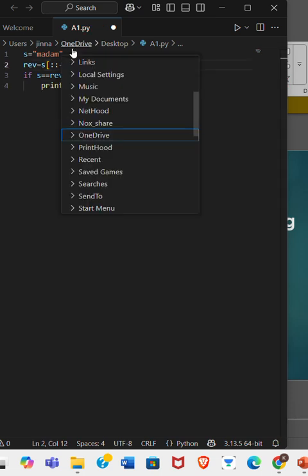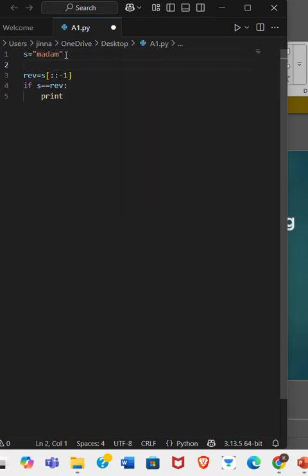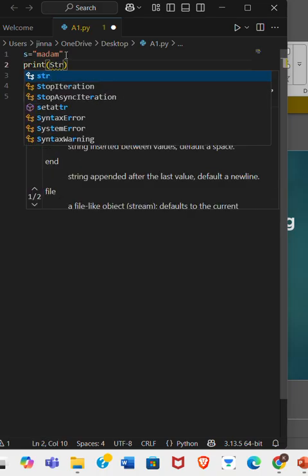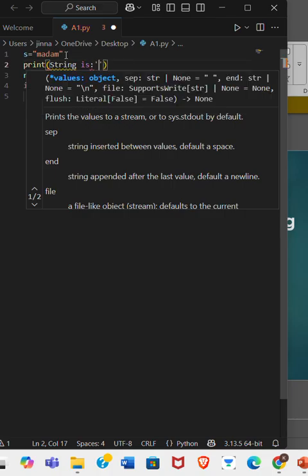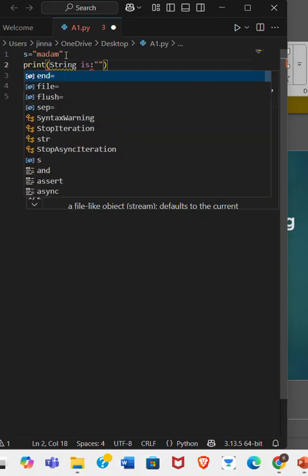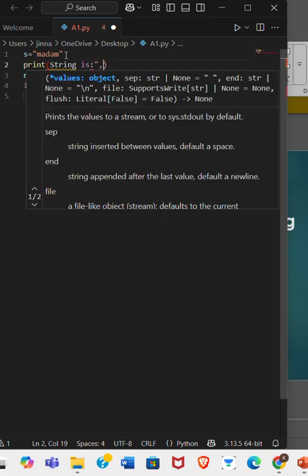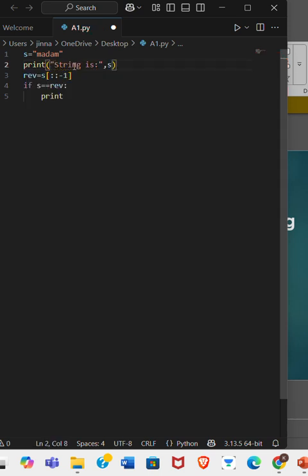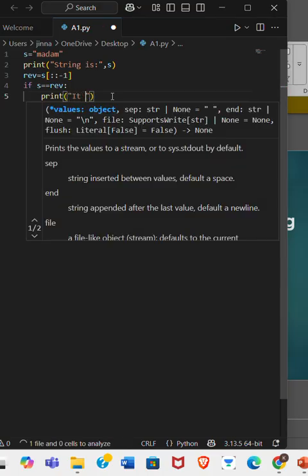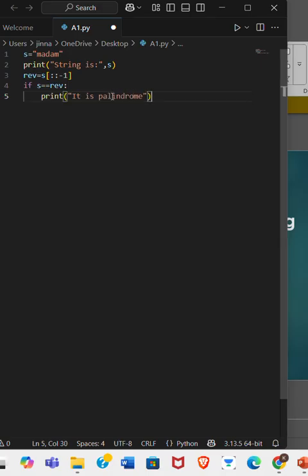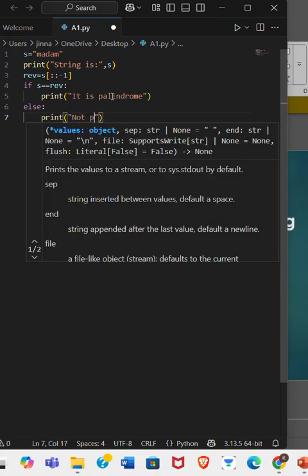If I'm just going to print out for a better experience for the user, a print statement: the string is palindrome, else we know that it's not palindrome, right? Not palindrome.